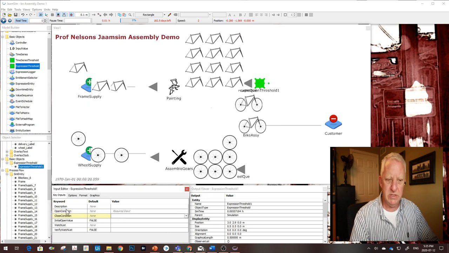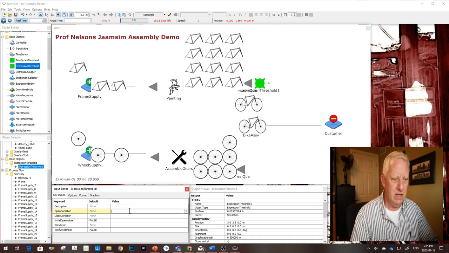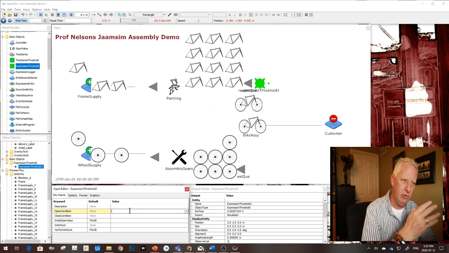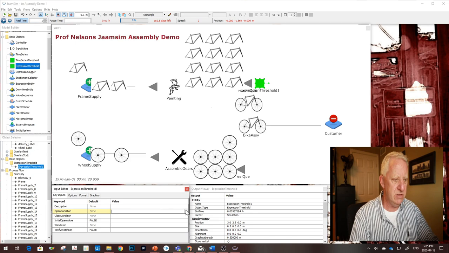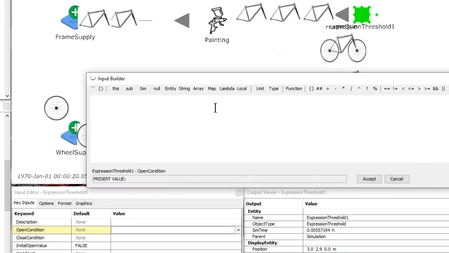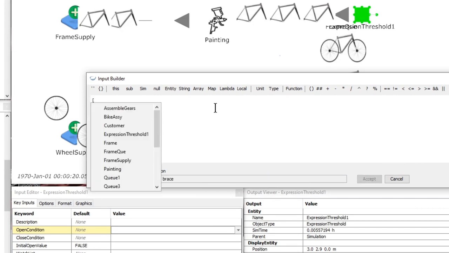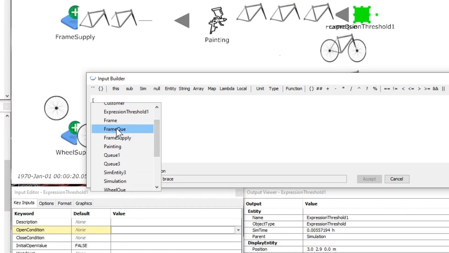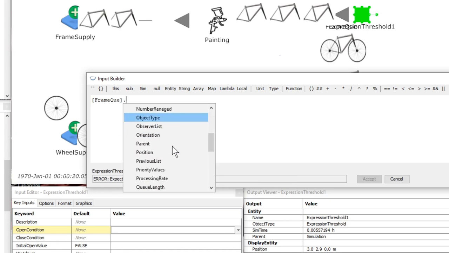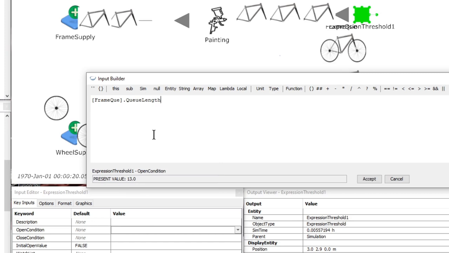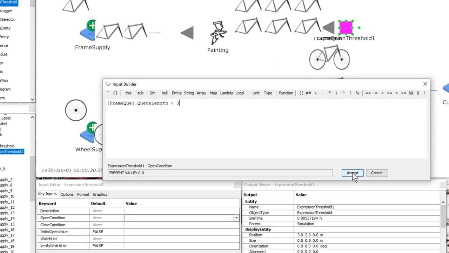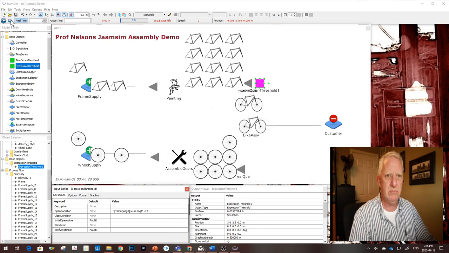You can see the required input is this open condition, kind of like a valve. So when is the valve going to open? And by that I mean, when is it going to allow material to come in? That's what we're going to define it as. So again, I want to call up the editor, and the logical statement to allow the painting of frames to come through is when the frame queue length is less than, say, 3. So right now this is over 3, so the valve would be shut.